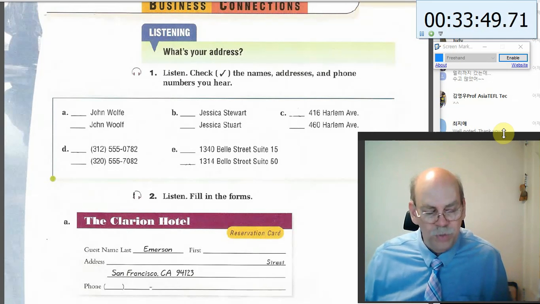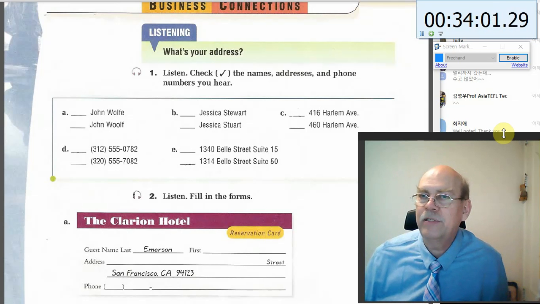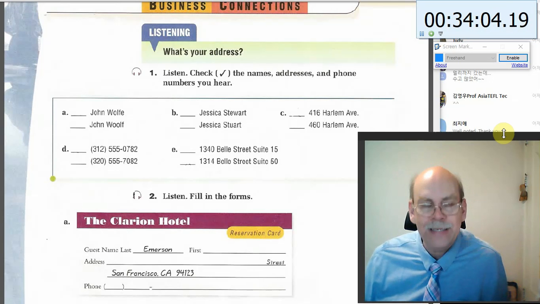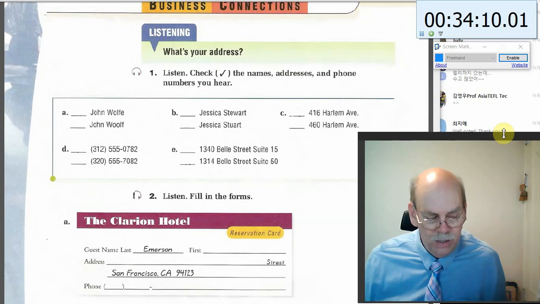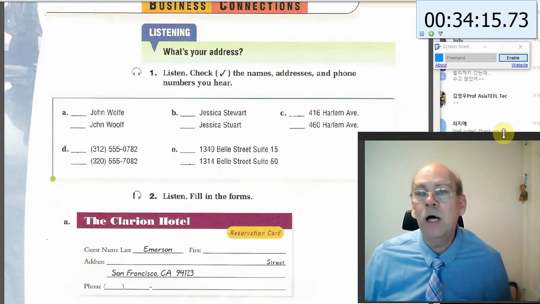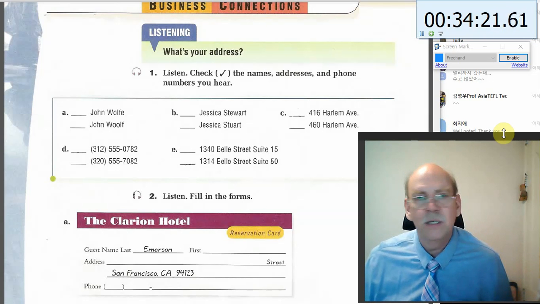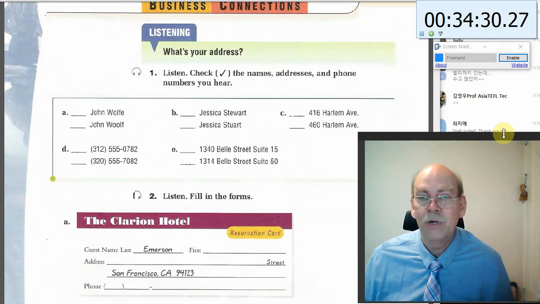So, Wolf, W-O-L-F-E. B, Jessica Stewart, spelling it the Scotland way, S-T-U-A-R-T. S-T-E-W-A-R-T is more of an English spelling. And by the way, the name Stewart, both spellings, can be a given name. One of my friends, a teacher in Korea, his name is Stuart Jones. What's his last name? I think it's Stuart Jones. Anyway, his given name, the name his mother gave to him, was Stuart.